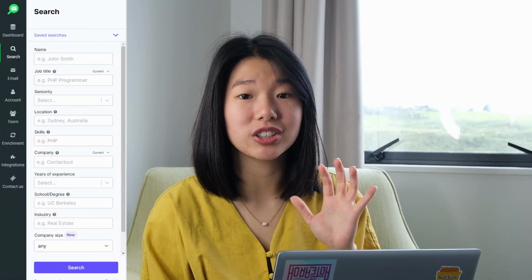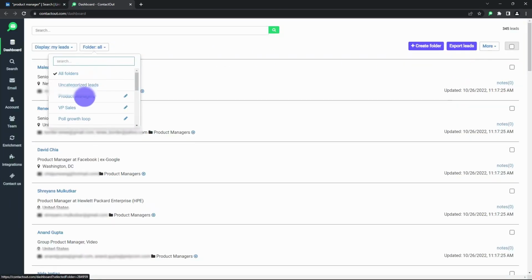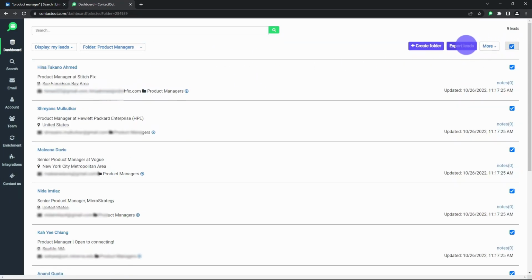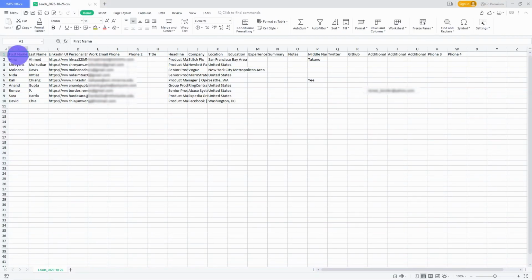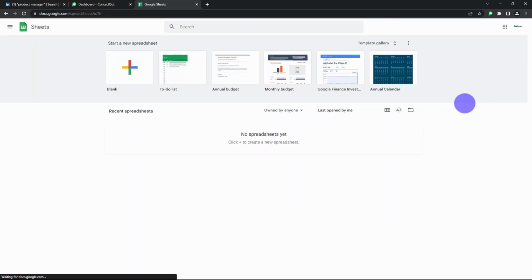Hint, you can also use the Contact Search portal to just search and export. The upside is that this literally takes 1 minute, but the downside is that your list will be a little bit more generic, but it works. Next, you're going to export your folder from your Contact dashboard. Open that CSV, and there you have it. All the LinkedIn profile URLs for your dream connection list.